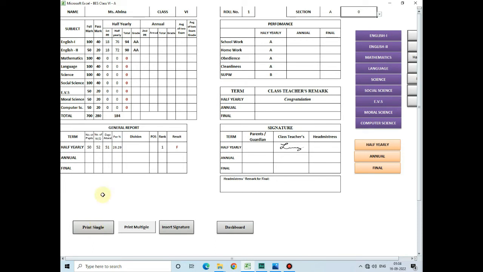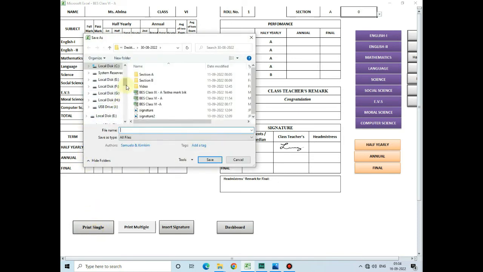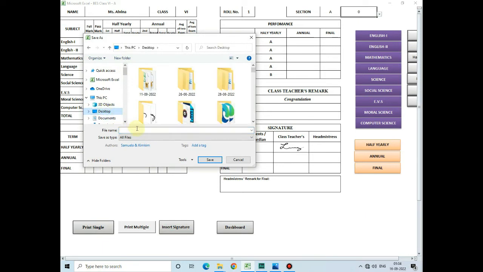Then suppose we want to export this one for Alvina. So let's click on print single. Suppose here on the desktop I want to export the results, and we can choose whatever location we like. And the best thing, in order to keep the results uniform, is to put them in one folder.